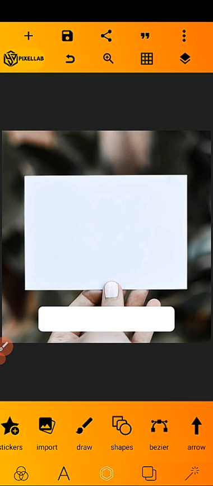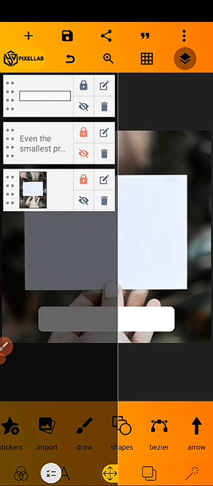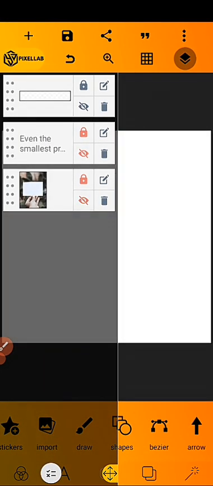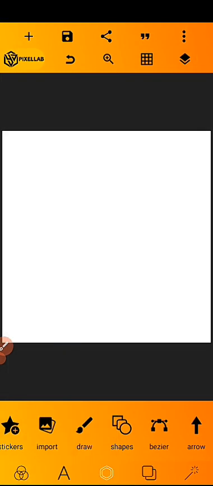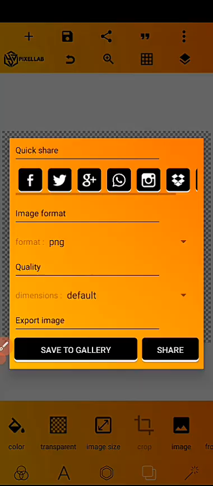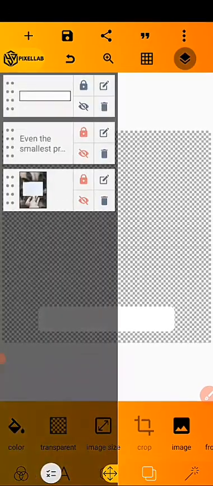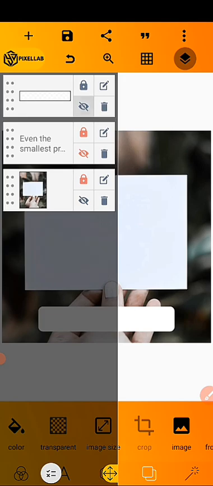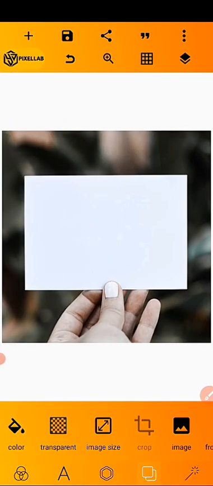Now once that has been done, just go back to layers and click on this eye to make it less visible. Now go to transparent. So this is what you have. So you're going to save this as image. Alright, so now once that has been saved, you can just go back to layers and make this visible, then click this out.